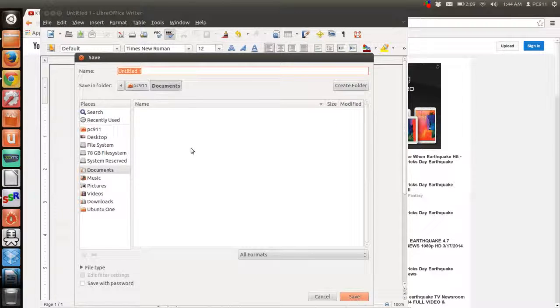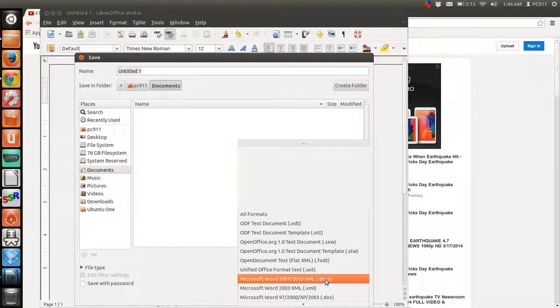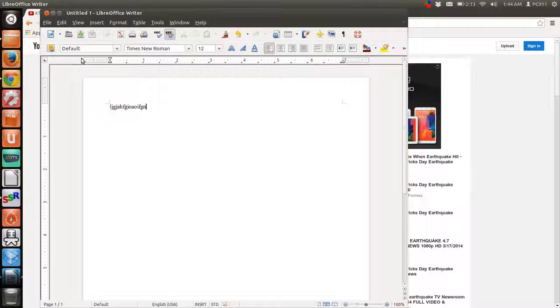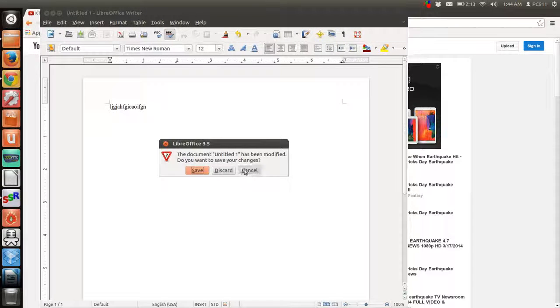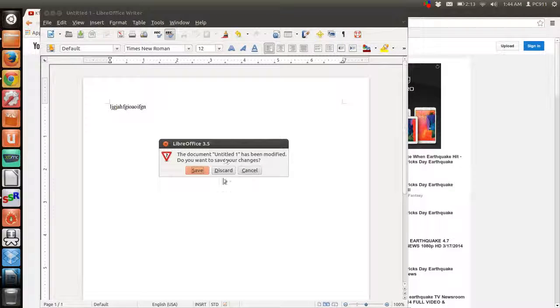You can just save it as your, where are we going here? Boom. Formats, you want to save it as Microsoft Office, Microsoft Word 2007 or 10. So very compatible. If you want to send this to somebody with Office, you're not going to have an issue with it. Again, that's free, included, no hassle, no hassling with Microsoft, no subscription, free.